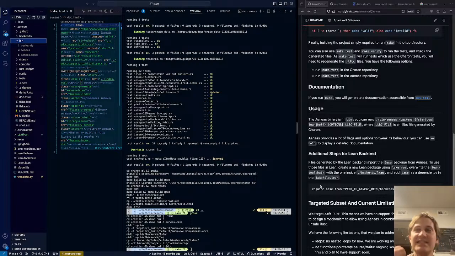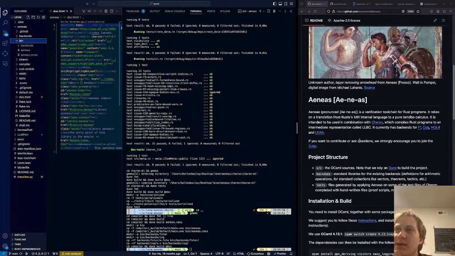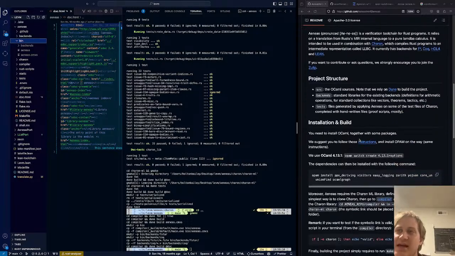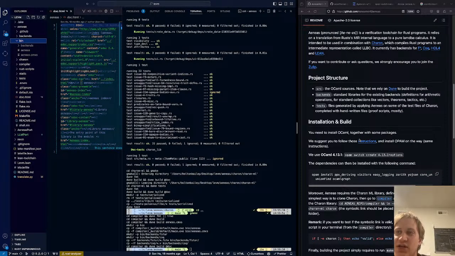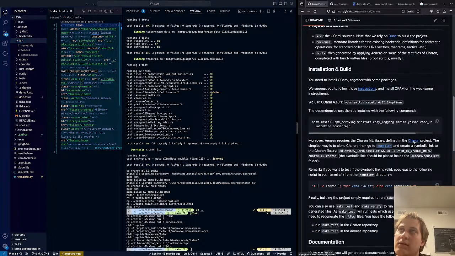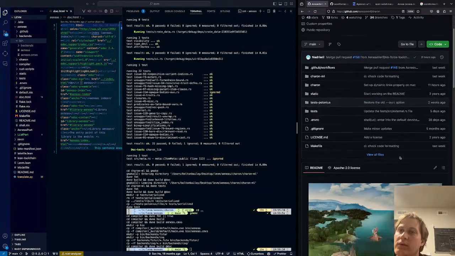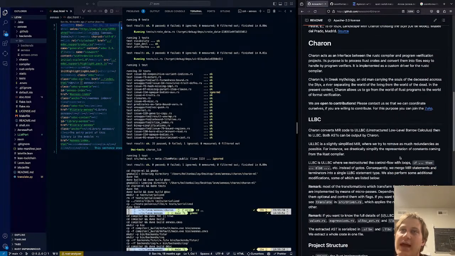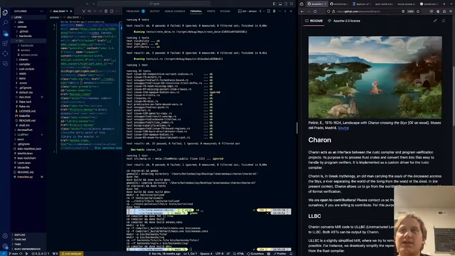It would be really nice to know what .llbc is. Is it described up here somewhere? Maybe it's a file format specific to Charon? Any mention of... Okay, here we go. Yeah, maybe let's just reread.